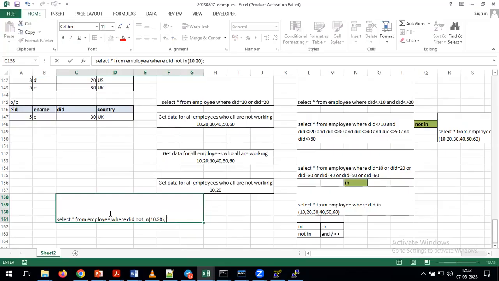But my question here is, without using the NOT IN operator, I want to achieve the requirement. Then we can go for AND. We already discussed this also. Select star from employee table where department ID not equal to 10 and department ID not equal to 20. So by using this query also, you can achieve the requirement.